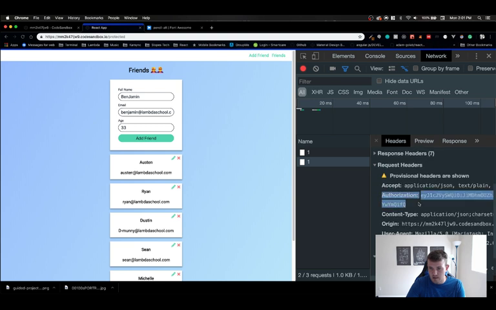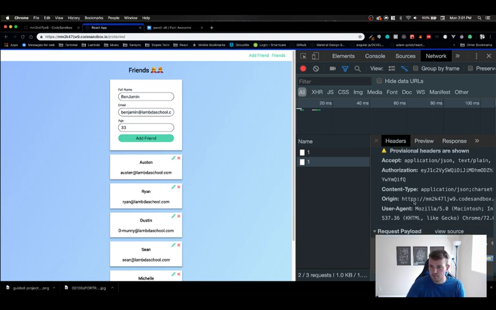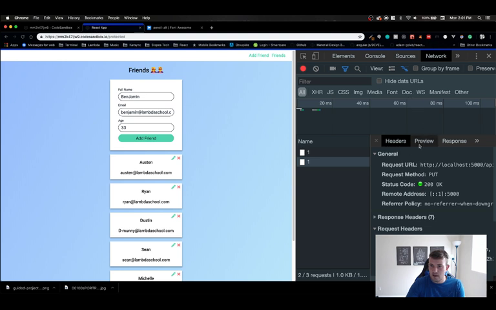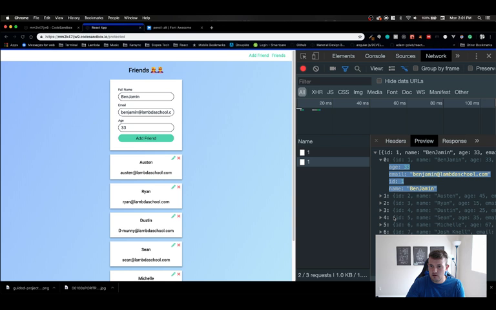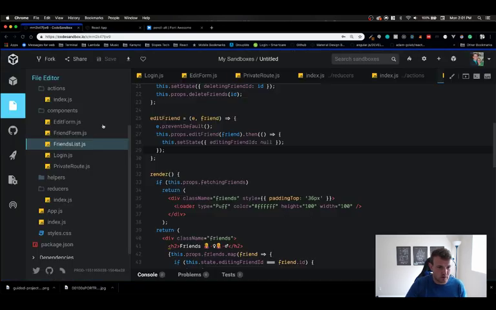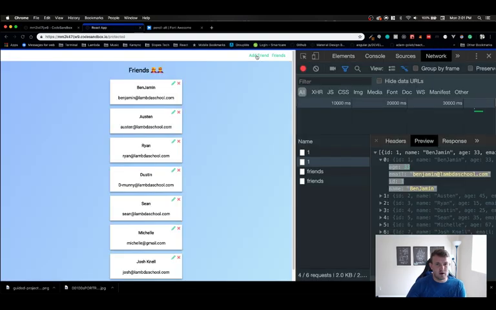Let's look at our request. So our request had the authorization header. It sent in our updated object, and we got back our updated friend list. So the very last thing we need to do is just inside EditForm, change this to edit friend. And we are good to go.